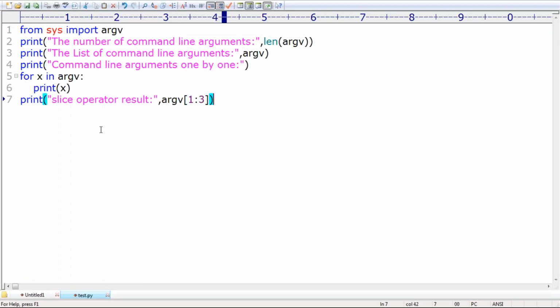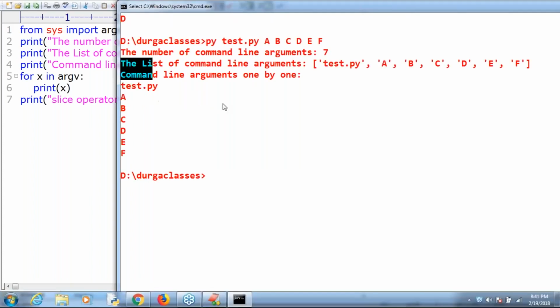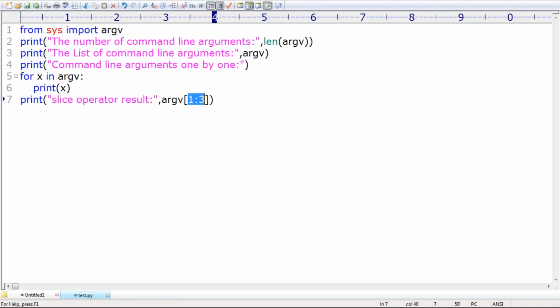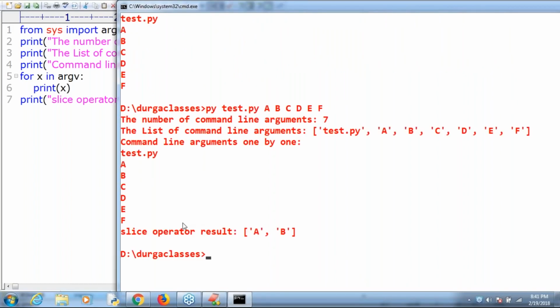Can you please tell what output you are going to get by default? It starts from 1 to n minus 1. n minus 1 means 3 minus 1, which is 2 only. So it starts from 1 to 2 only. This one is index 0, this is 1, and this is 2. Then the output we are going to get by default is A comma B. Now observe that, have a look once again. This is the slice operator result, A comma B.